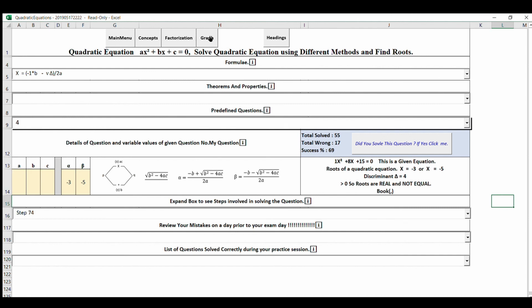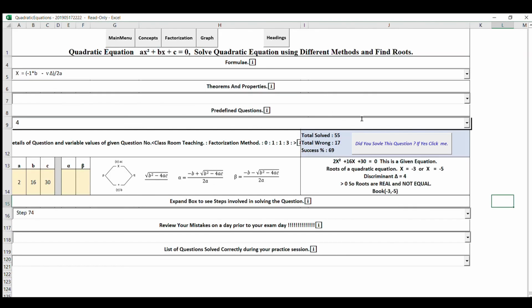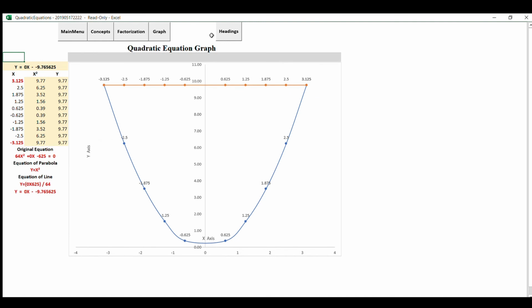Now let's go back to the next tab, graph. Let me choose a different example for graphs because this graph is not that great to view. Let me use this one. All right, let's go to graph. Now, this particular quadratic equation can also be solved using a graph.